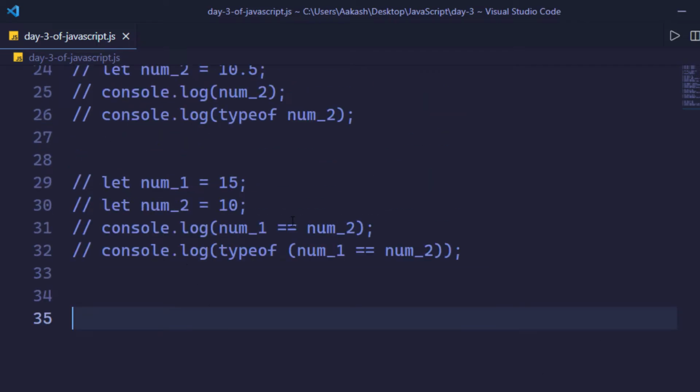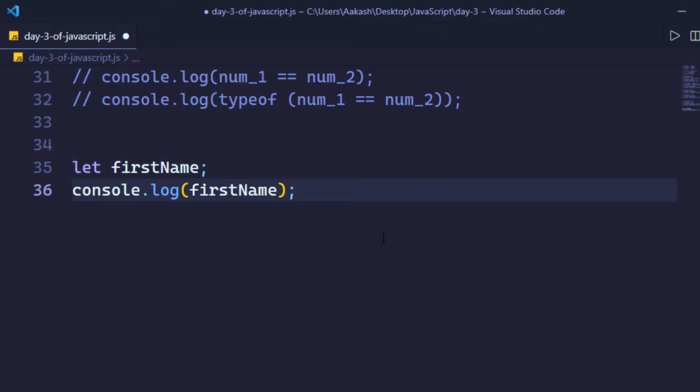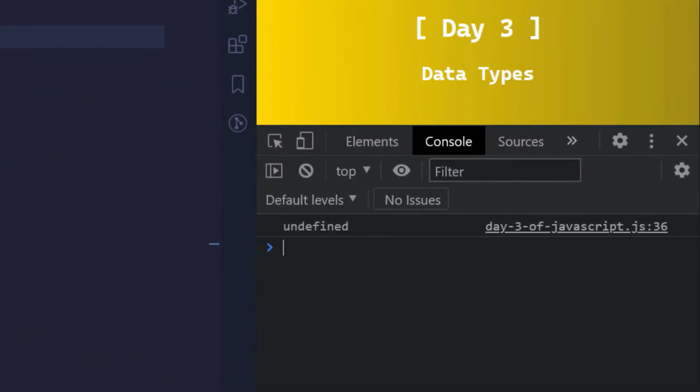So as you can see, before we created the variables like this, so we had this equal to sign, that is the assignment operator used to store this value in a variable. Alright, now what if we create a variable without any value? So like this. So here I have this variable first name created, but I don't have any value stored in this one. Alright, so what do you think is going to be the output if we console log this one? So here as you can see the output is undefined.